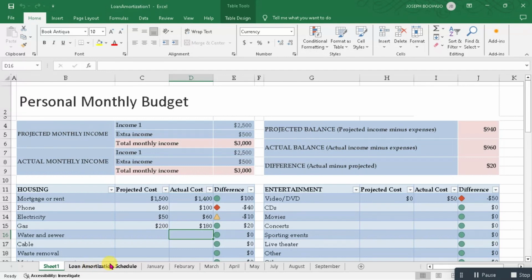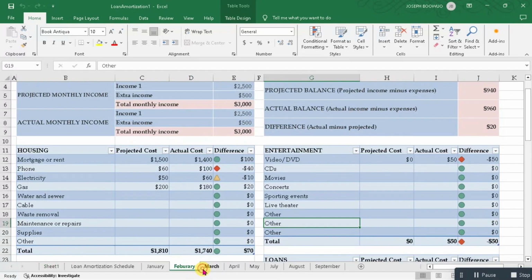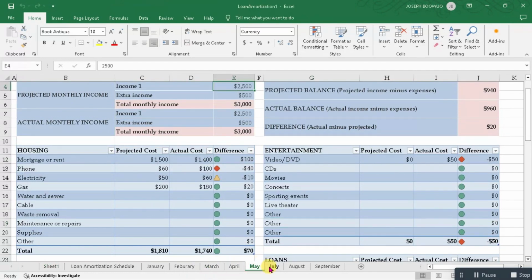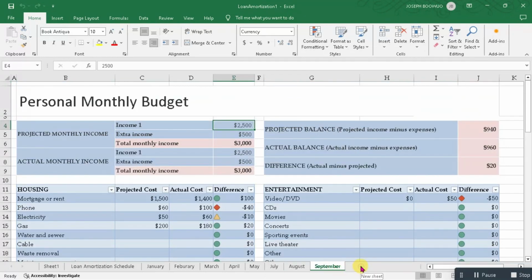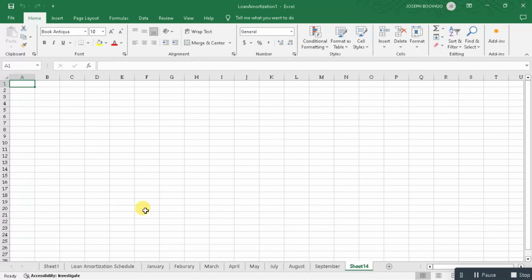So I have my monthly budget from January to September, and I have been able to add this every month. I'm going to teach you how you can add a worksheet and work with a number of worksheets. If you want to add another extra worksheet to this workbook, all you have to do is click this plus sign here and a new worksheet has been created for you.